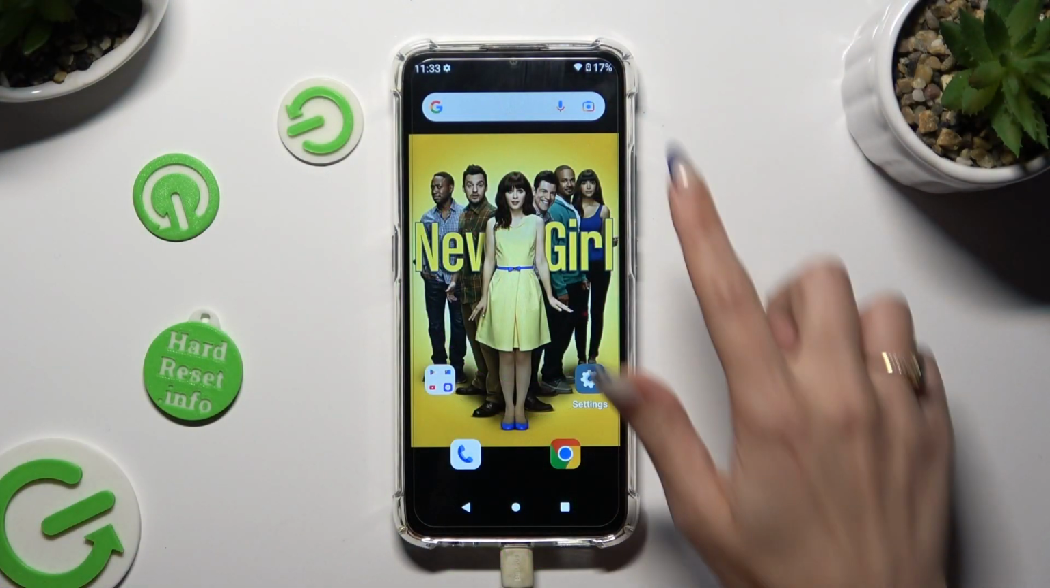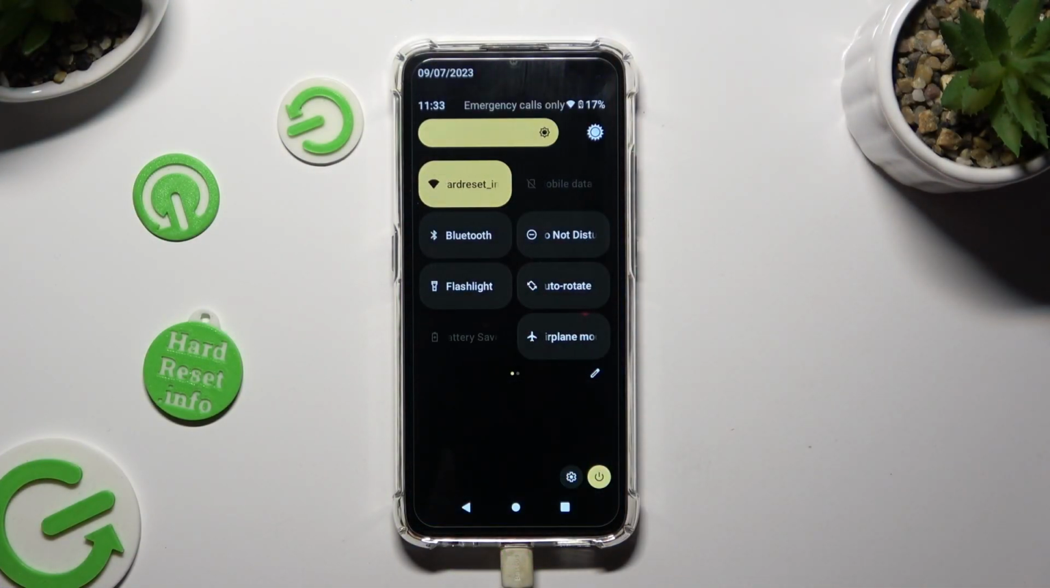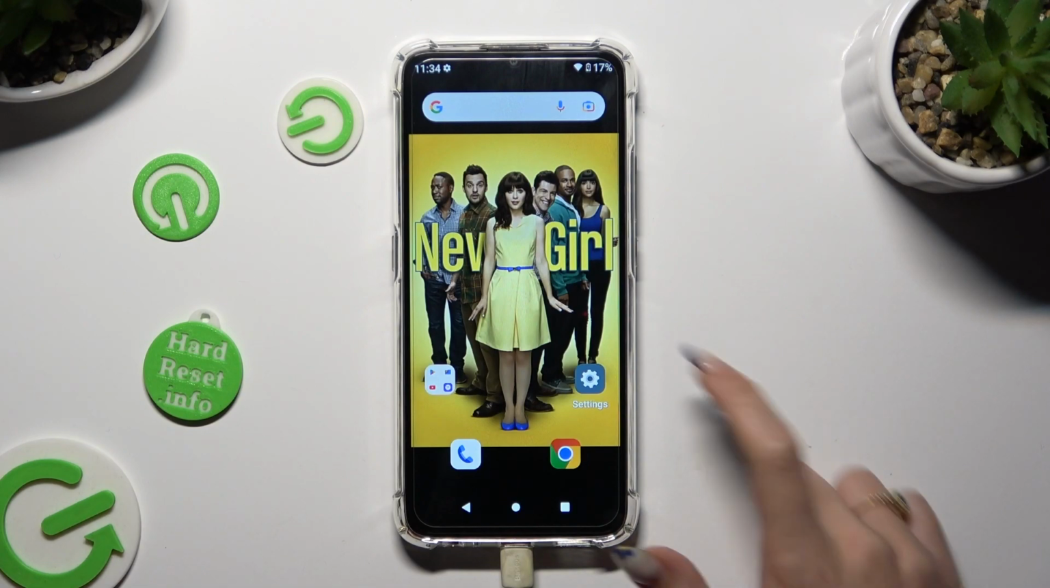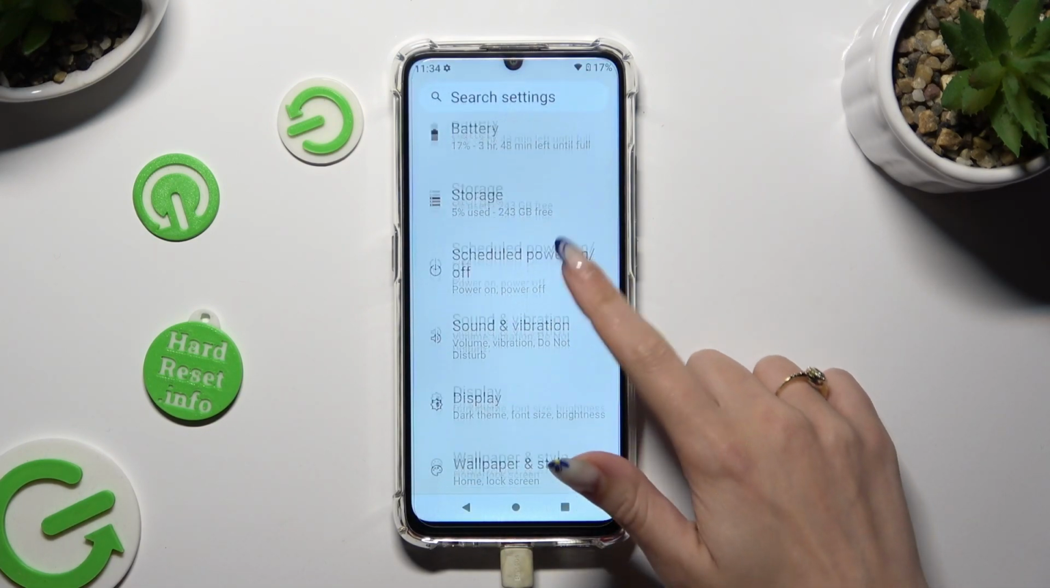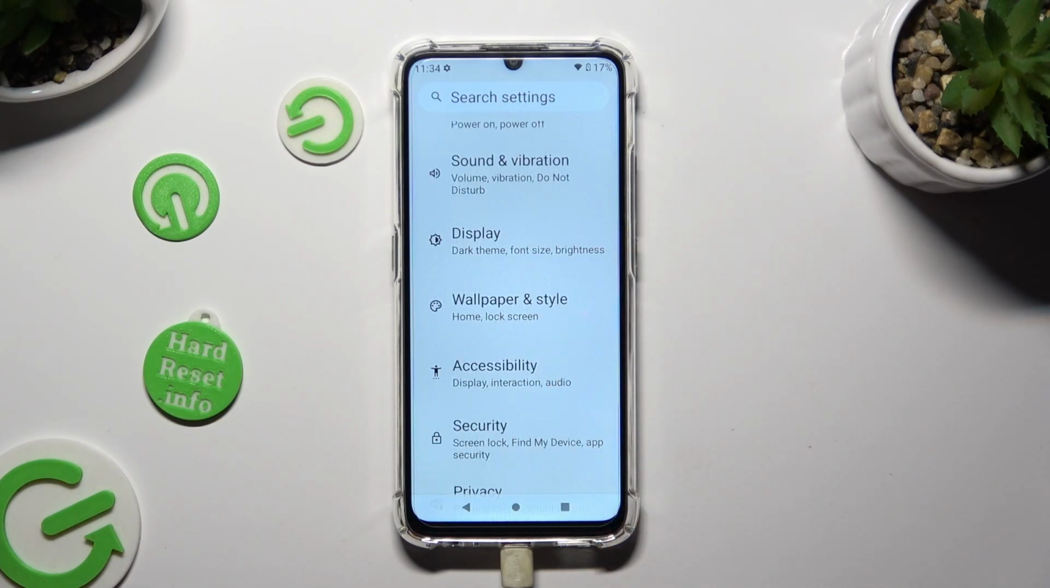Begin by accessing Tab menu and looking for Auto Rotate shortcut. When you find it, click on it. As you can see, mine is now yellow. That means that auto rotation is on, but you can always switch it off by tapping on the same tile again. If you want to, you can also access settings and scroll down to find display section.